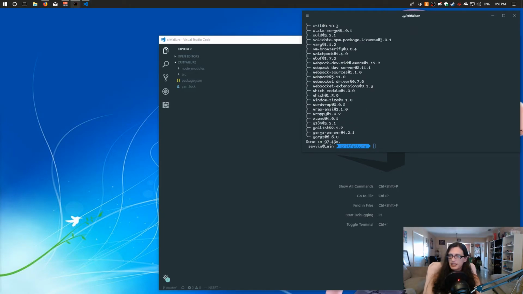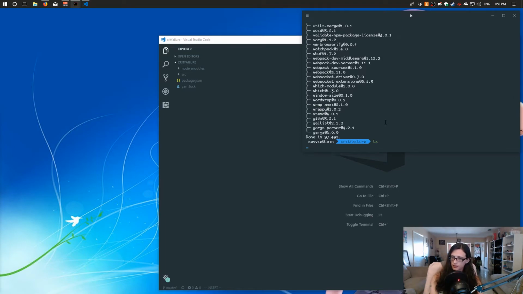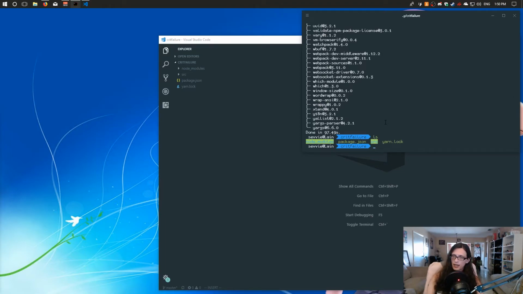A whole bunch of dependencies are installed. So now I can code webpack.common.js.